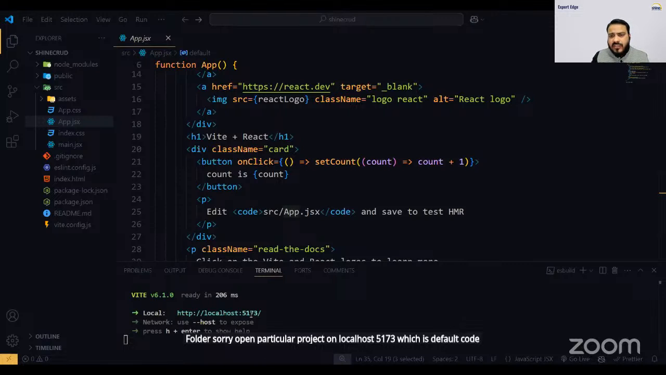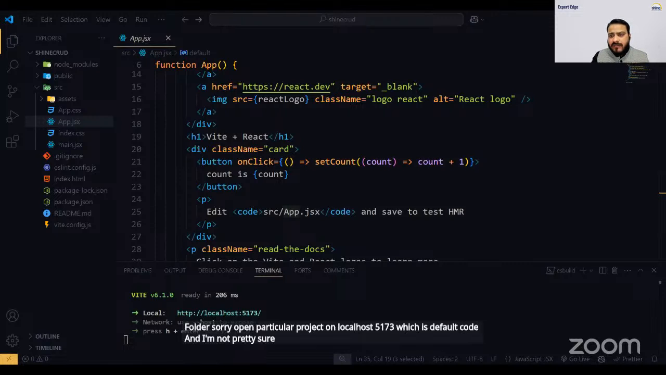And I'm not pretty sure whether my browser is visible to everyone or not. I'm just doing, yes, this is.